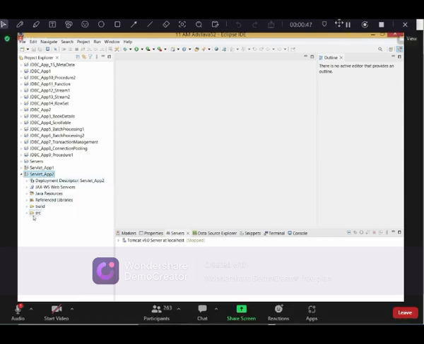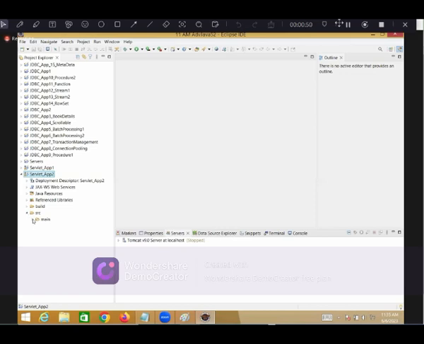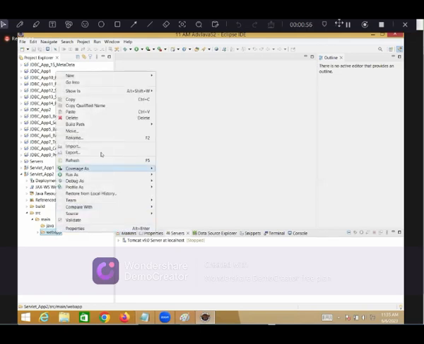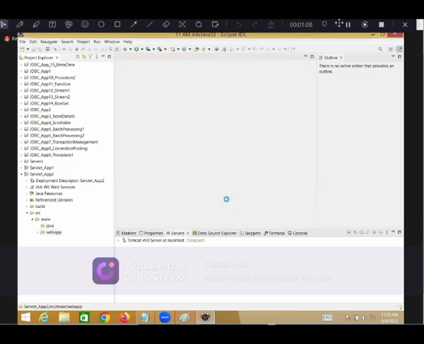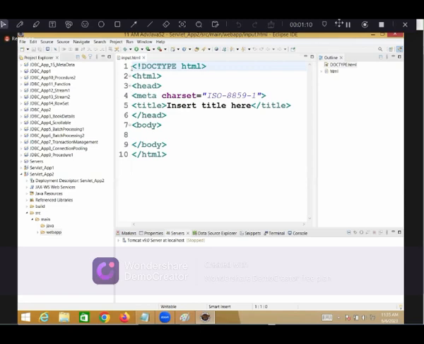If we come down here, src, main, webapp. Can you see webapp? Right click on webapp, New, HTML. I am taking input.html. Input.html, click on Finish. One HTML page will come.